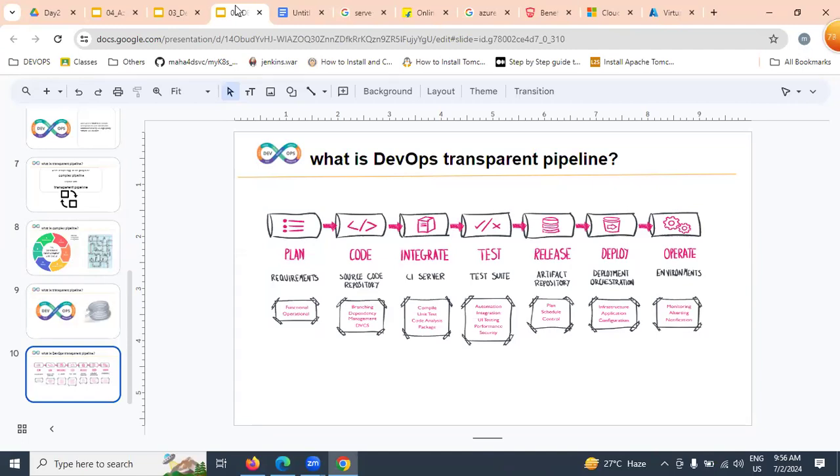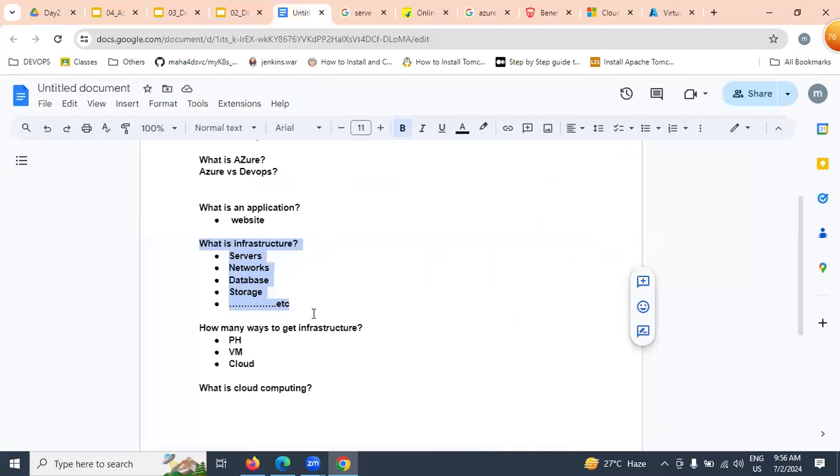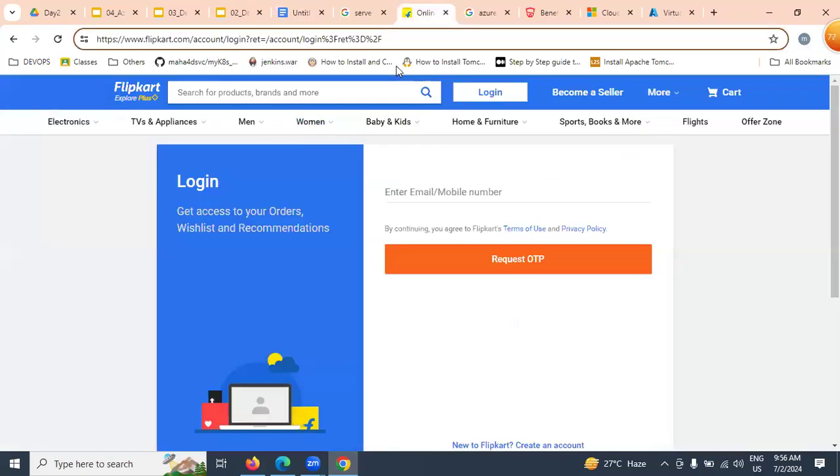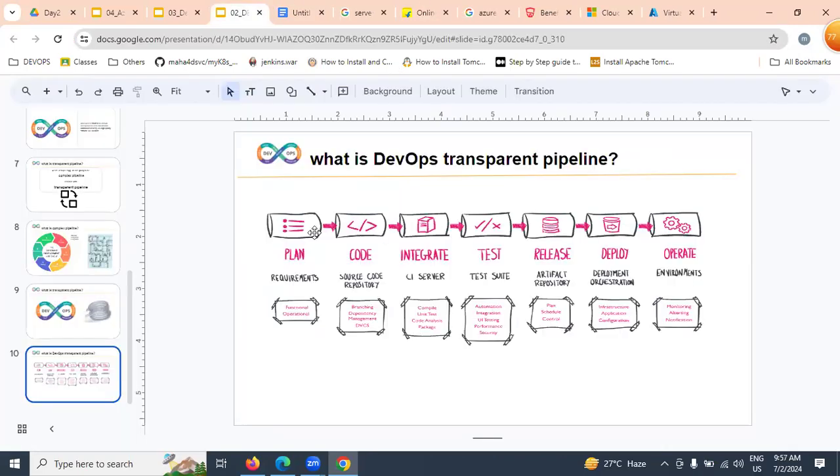I'll repeat one more time for understanding. By using Azure, we can get this infrastructure. On top of it, we're going to be placing our website. While placing our websites, we have to implement an automated process, which we follow through DevOps, either direct DevOps or Azure DevOps pipeline, and we are going to be using both. That is exactly what today's session is about, guys.